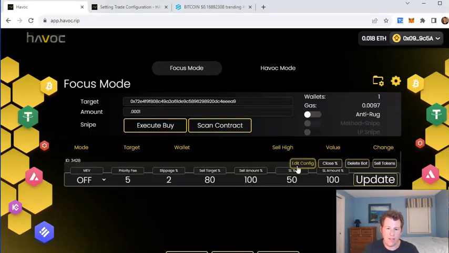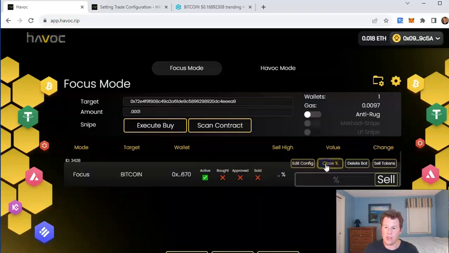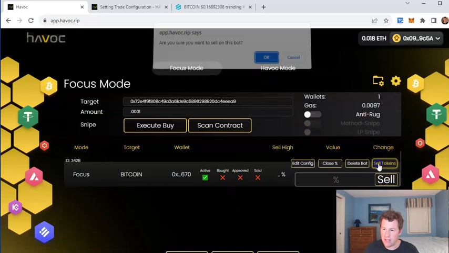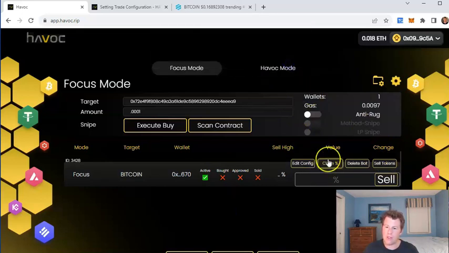If you want to edit the configuration of the trade, you can just click on that. You can toggle MEV off or on, and you can change the slippage percentage, the sell target, etc. Also, if you want to just close the trade, you can close and sell 100% of it. If you want to just delete this line here, just click on delete bot. If you want to sell the tokens completely, you can also do that. It's sort of the same thing as closing 100% of the sell.